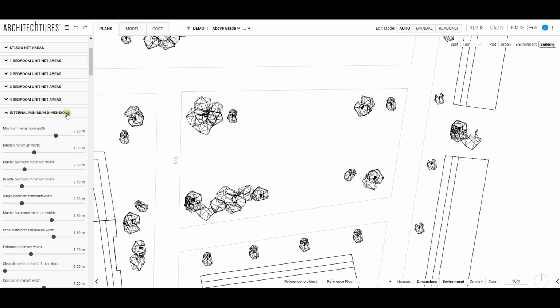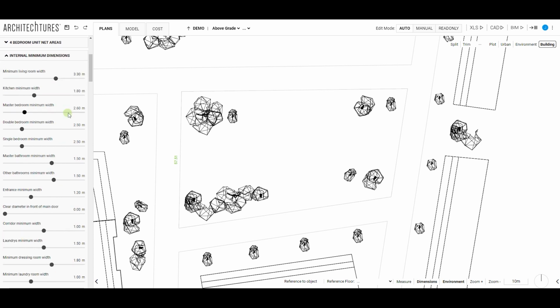In the Internal Minimum Dimensions tab, we locate the normative requirements that the project must meet at a geometric level. It should be noted that these requirements take precedence over those for net area. In case of a conflict between them, the room will be dimensioned to meet the minimum required dimension. This time, we will increase the minimum width of the master bedroom to 3 meters and the minimum width of the main bathroom to 1.7 meters.